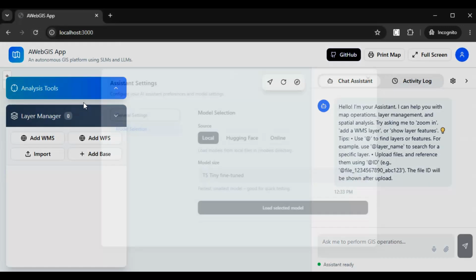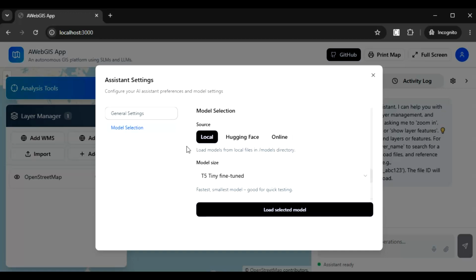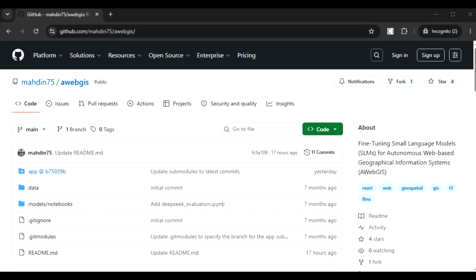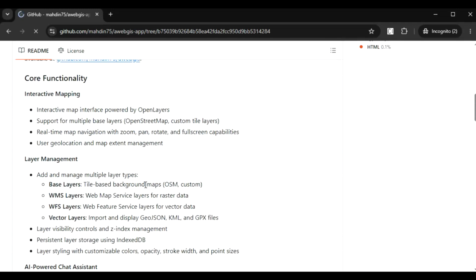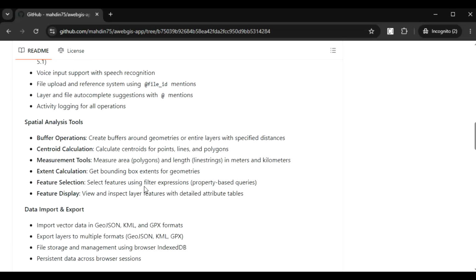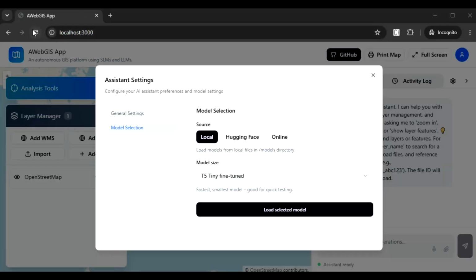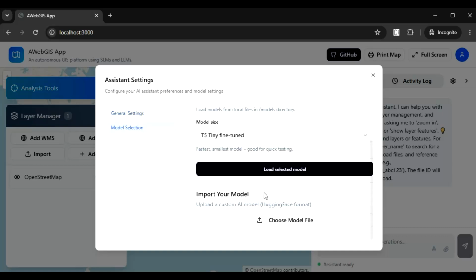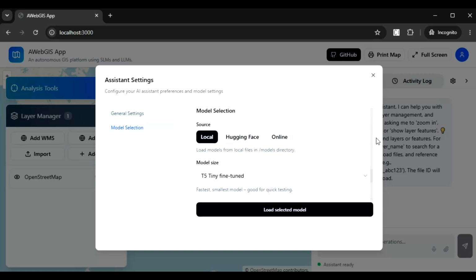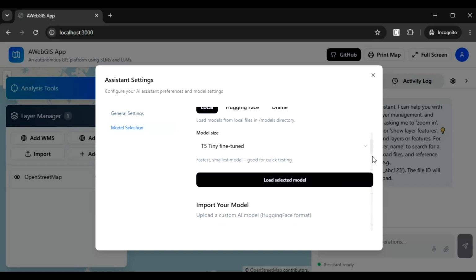Here you can see the application that was developed to demonstrate the capabilities of fine-tuned small language models. To try the application yourself, you can clone the GitHub repository referenced in the paper and shown on the screen, then run the application locally. Once started, it will be available directly in your web browser. The settings panel consists of two main sections. The first contains general application settings, while the second allows you to select and configure language models.